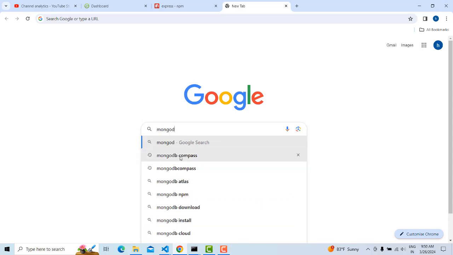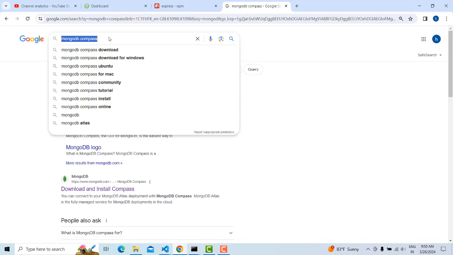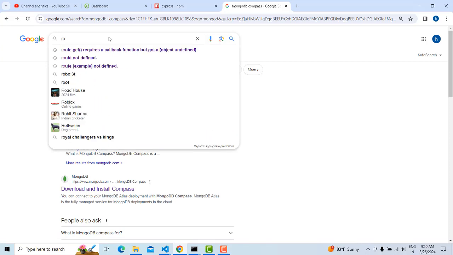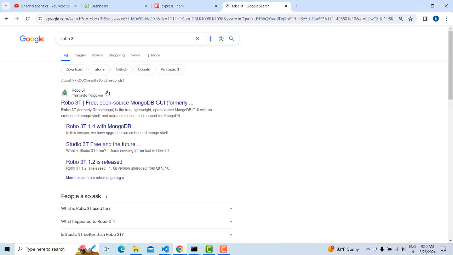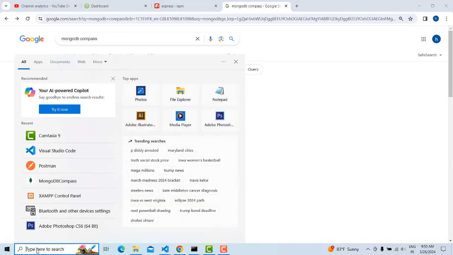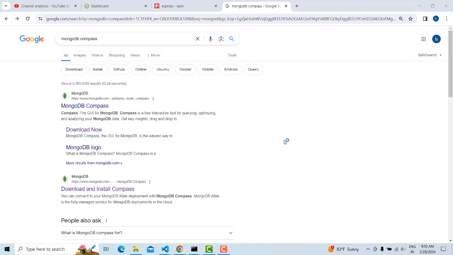There's MongoDB Compass, which is the GUI application of MongoDB. Instead of that, there's another one, Robo Mongo. This is also another open source GUI application. You can install either this or that; that is your wish. I have installed this one on my machine. After installing, you can open up MongoDB Compass here.